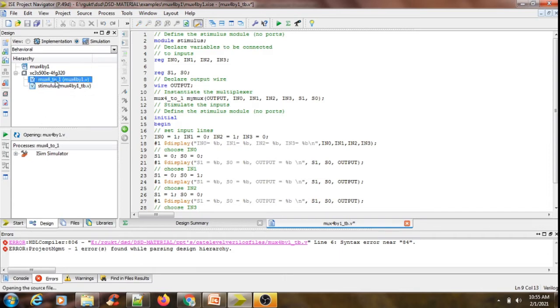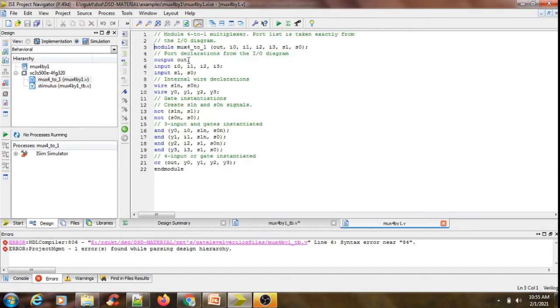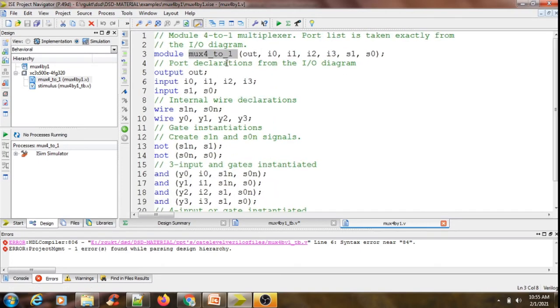So let me go with what is the design unit name. Module mux 421 is the design unit, whatever I have taken here. This is my design unit, module mux 421. So inputs are I0, I1, I2, I3. Inputs are S1, S0. Output is OUT. As it is structural abstraction, there is no need to declare the output exclusively by using reg as a keyword, not required.